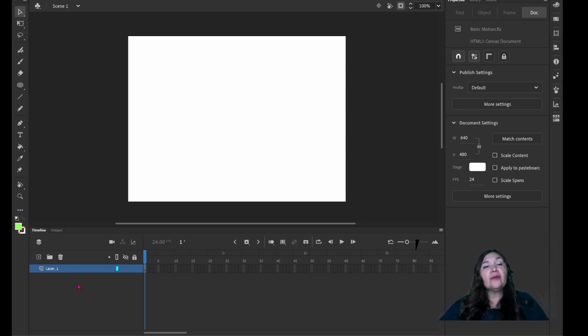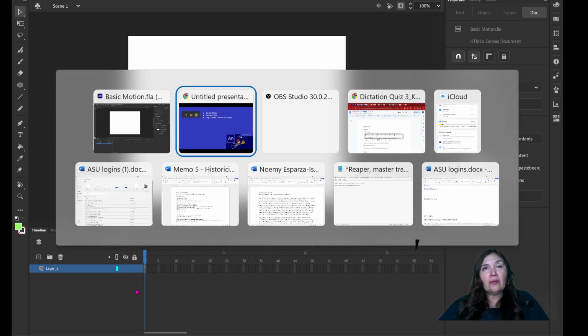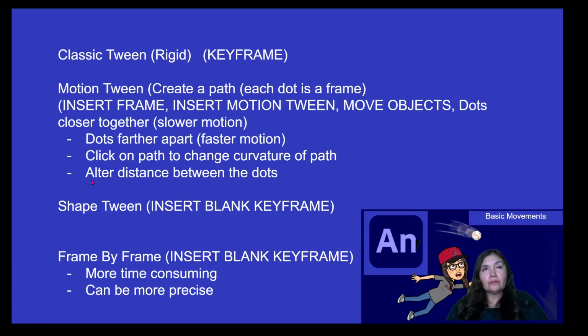All right, so the first thing we're going to do for this project is we are learning how to animate three basic movements. We already learned classic tween and motion tween, and also how to animate using a path guide. Today we will add shape tween and also frame by frame.